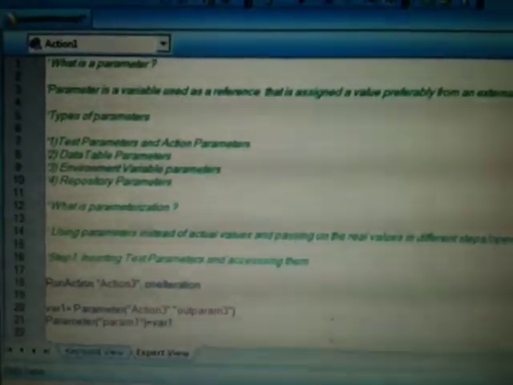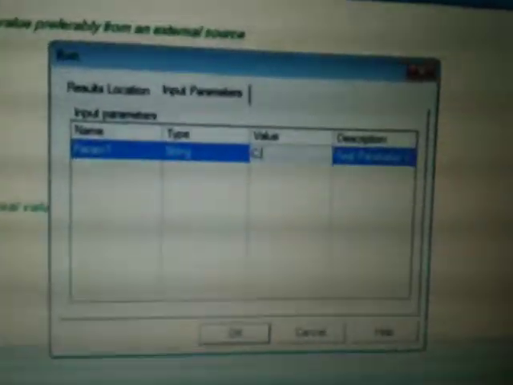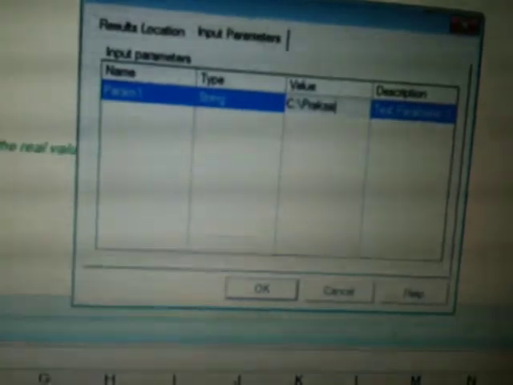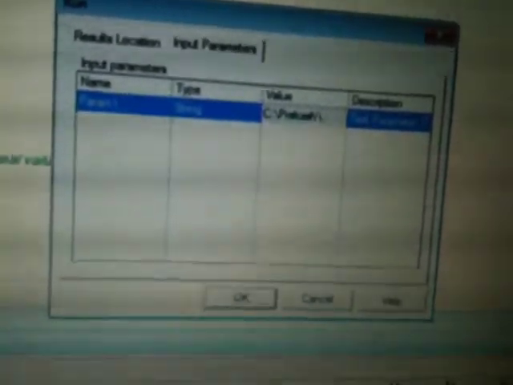Every time you want to save results at a different location. So what will happen is, every time I use this run button, I go to this input parameter. Say for example, if this parameter is my result location, I will pass on the result location as C drive, properly, like C drive Prakash. If there is this sort of folder, I will pass on the folder name and I will say that this is my results.